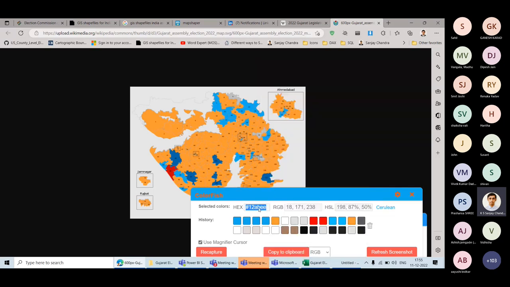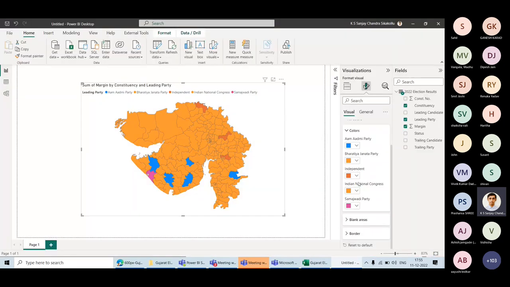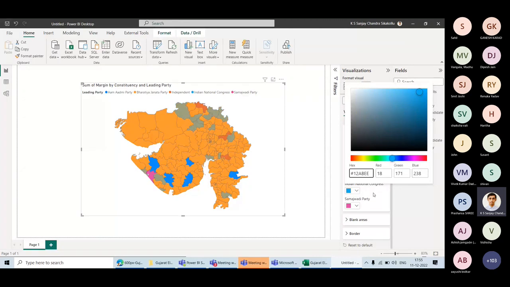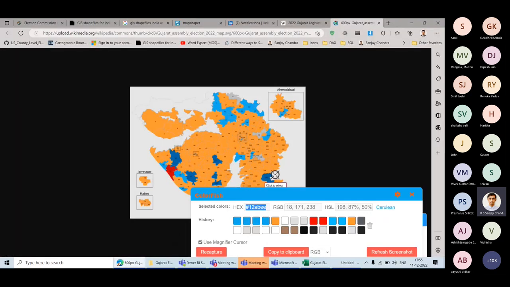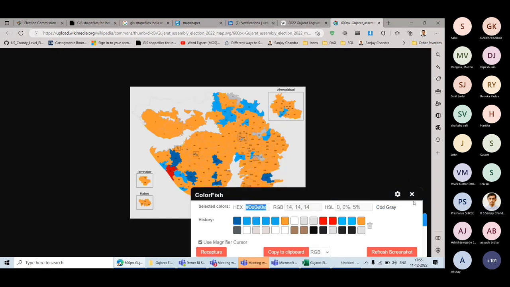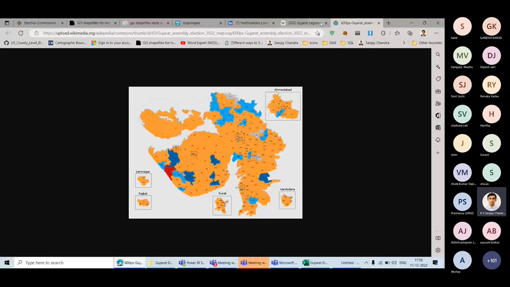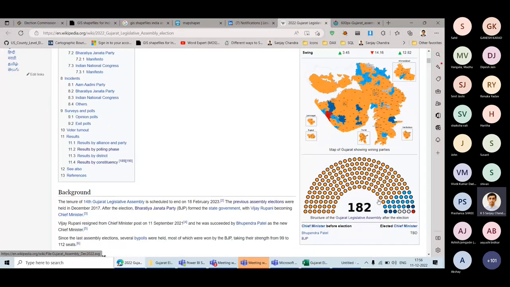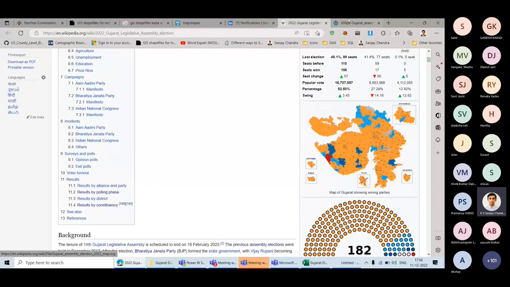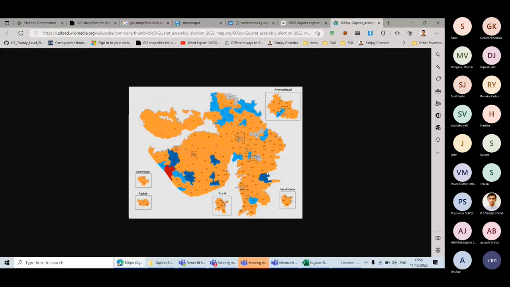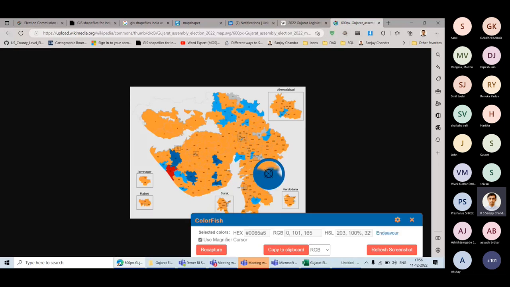So let me just copy this and paste it for Indian National Congress. Indian National Congress is ready. Now I'll go and copy this for the next one. Now if you see, these are the party colors which are represented, right? So this blue is for Congress and this is for AAP. So I'll go here and try to extract the color with the color picker.